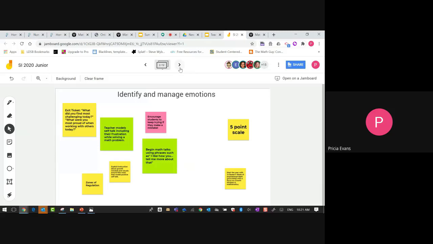So we've got some really great suggestions in here. And if you want to go back to it later, I might consolidate what the primary and junior intermediate have added at the end.